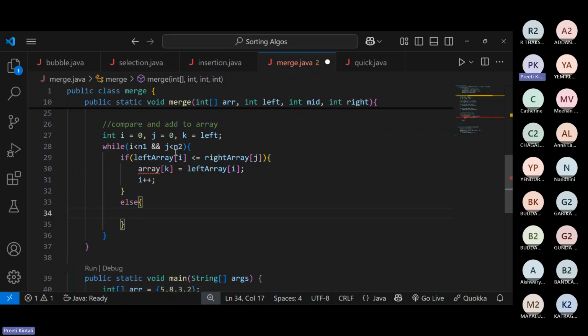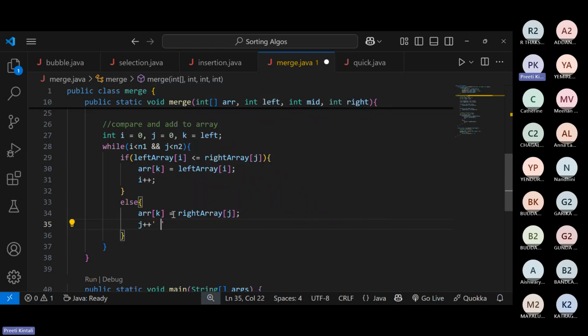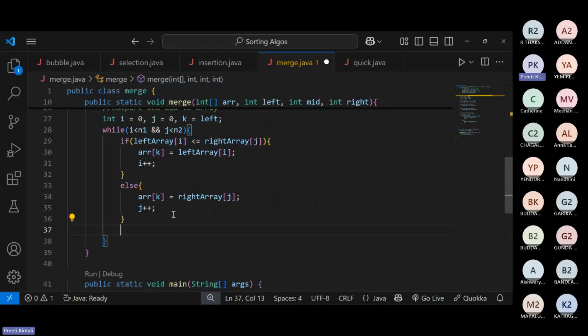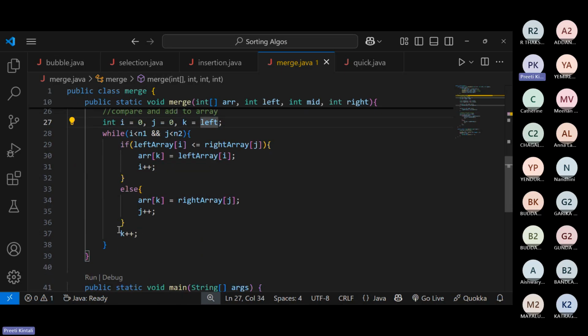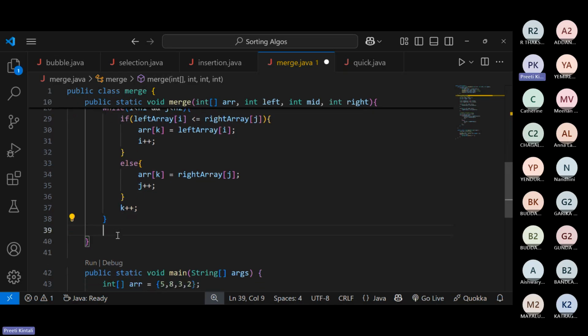Else, what I have to do? Oh, so this is not array, ARR. And then array of k will be written as right array of j, because in this case, the j element is smaller and I will increment the j plus plus. After putting whatever value we got, I have to increment the k plus plus also, that is in the main array. So this is the iterator for the main array, to fill the main array. So now I have finished that.